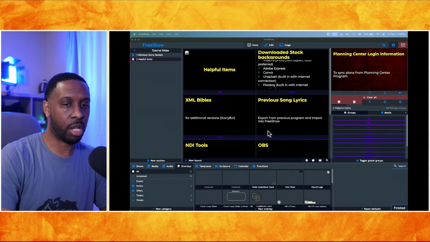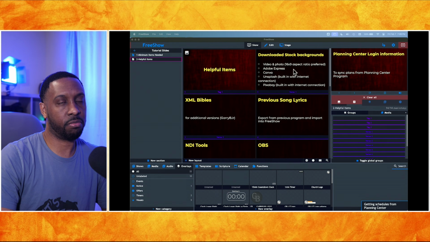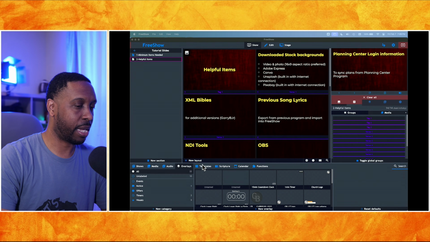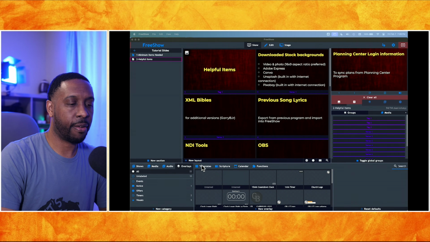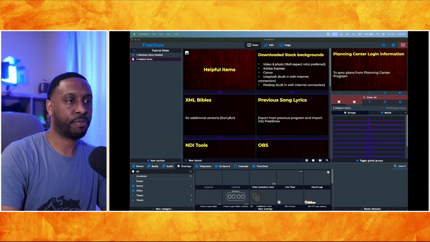and it'll ask you to put in your login information, and it'll take you through, and it'll allow you to connect your planning center, and it'll put in, if you've got any plans or services or anything like that, it'll sync all that up with FreeShow, right? And that's a pretty cool feature as well, okay?